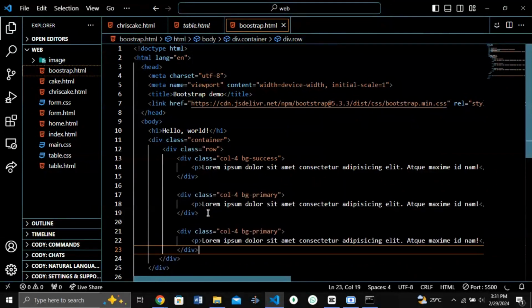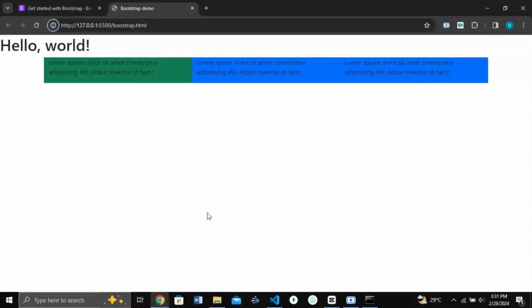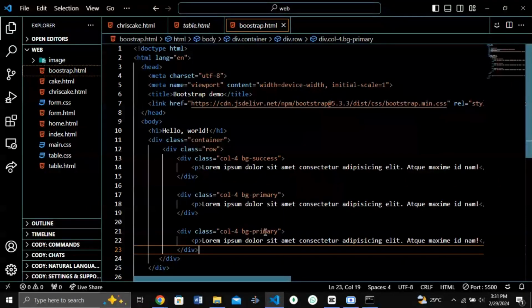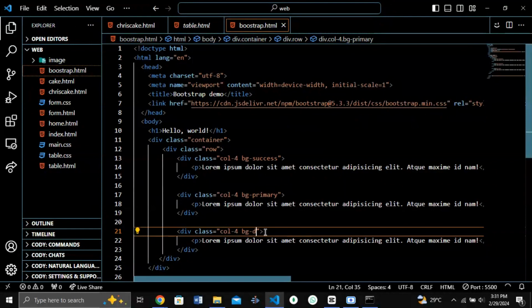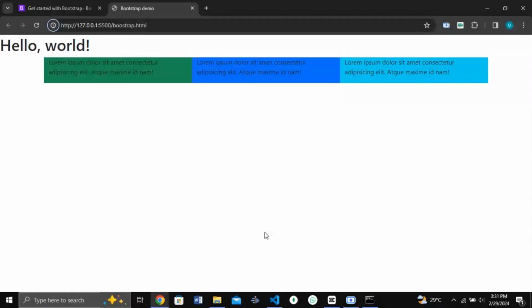So I can start with this, it is four. Let me change this to danger, or let me say info. Let me call it info. Yes. This is Bootstrap for you. So this is Bootstrap. That is how to put some columns and cards in Bootstrap.